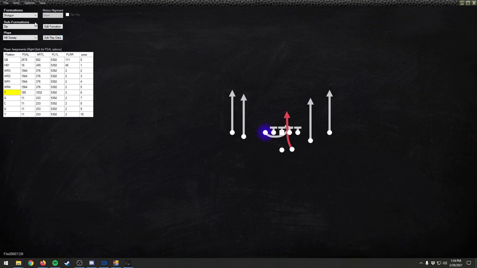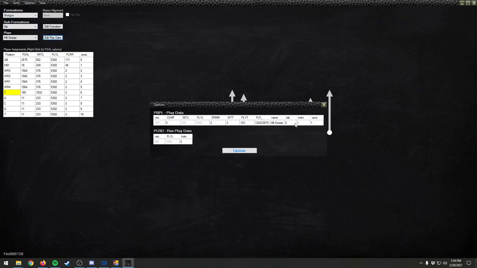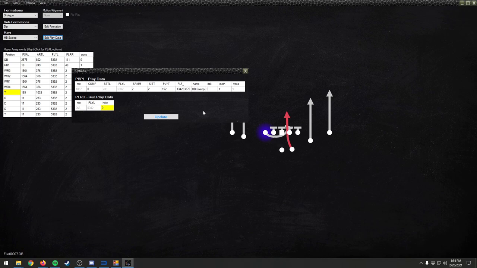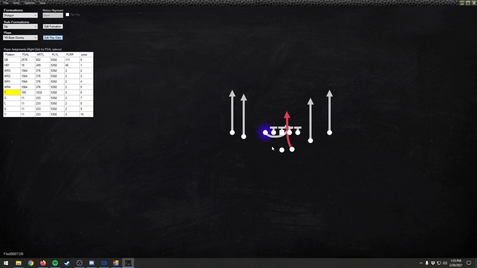Now we have our run. We're going to edit the play data again. We have, again, the hole is zero because we're running to the O gap. But now what we need to do is change this. It's no longer the sweep, so we're going to call it the tackle dive. We'll see if I can spell properly. We'll update that because the tackle is moving and we're going on a dive. And so now our play is done again in the shotgun dip. So we have two plays done, and that is the simple version.